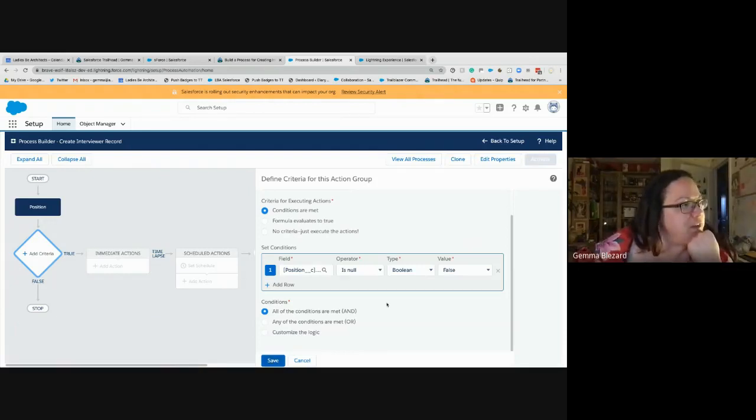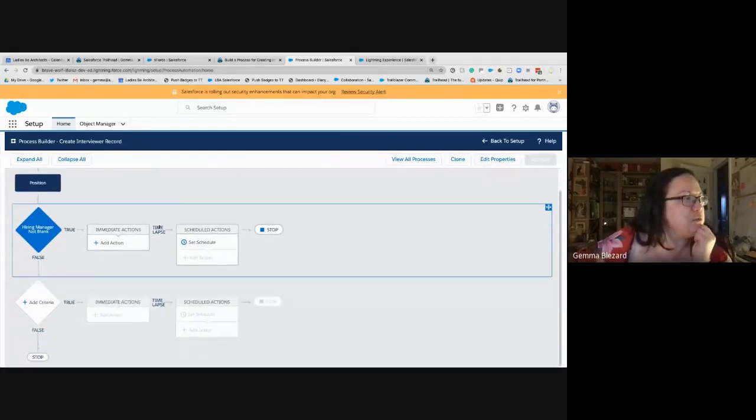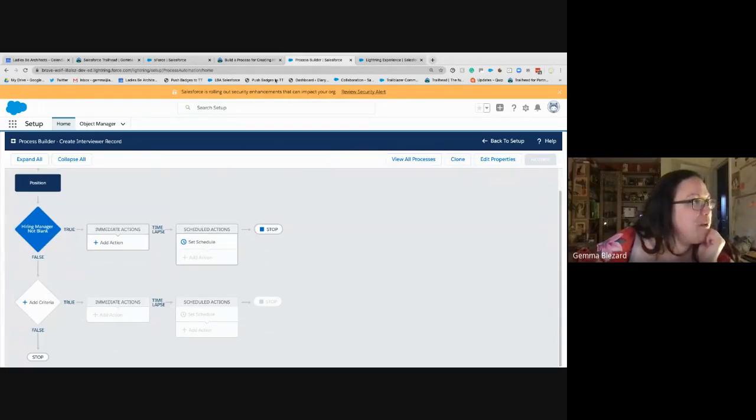So I'm just going to hit save. Now, Salesforce is pretty good at just saving as you go. So notice I don't have to press save on anything anymore, because it's all just saving in the background by itself. The next thing that we have to do is to actually add our actions.